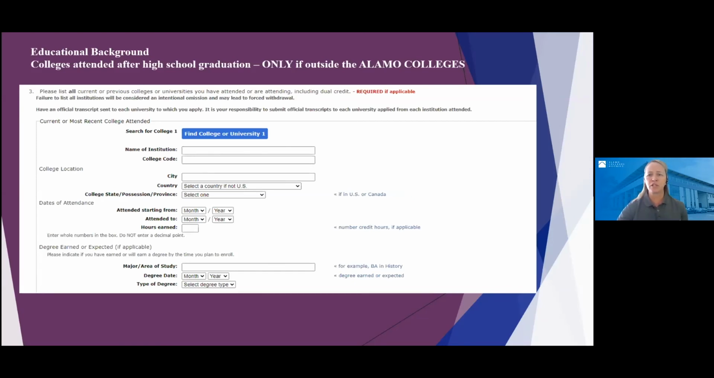The next section about colleges you have attended, it's a bit tricky. Most students will leave this blank as none of you have attended a college since most of you are still in high school. If you are a dual credit student within the Alamo Colleges, you do not need to complete this section as well. The Alamo Colleges has your dual credit coursework on file.